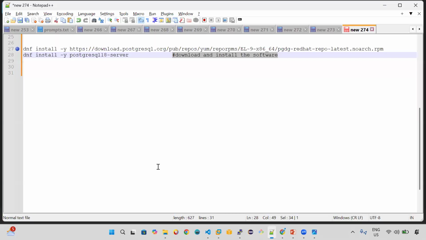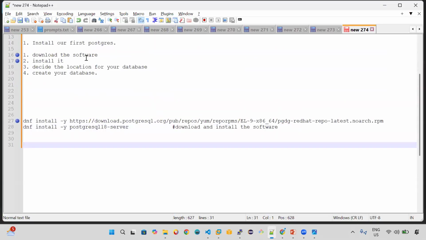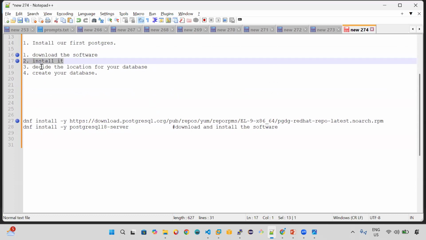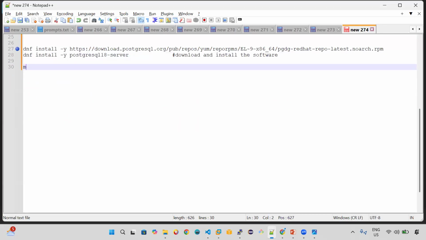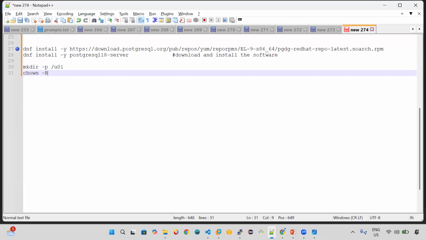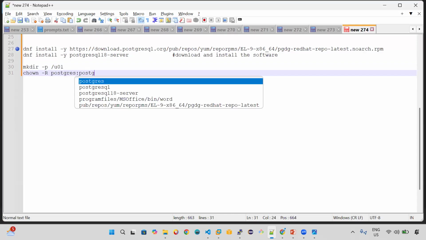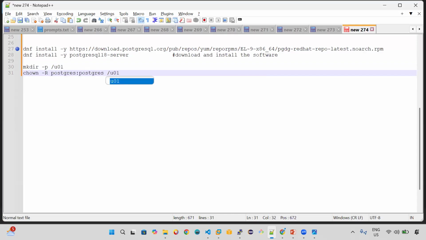Right. After installing the software, what do I need to do? Download the software, install it. Next, I need to decide the location to put my database files. That means to put the tables, whatever tables we need to create. For that, I will create the location, u01. Assume that it is a D drive. I'm just creating a D drive. And I'm making Postgres the owner for this D drive.